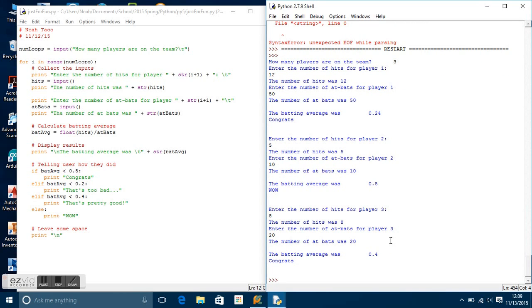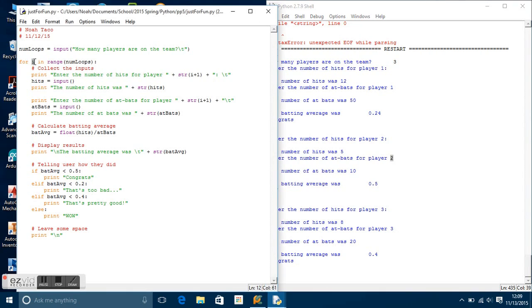Okay, so there we have it. We went through it 3 times, right? And each time we asked it for player 1, and then player 2, and then player 3. See that? Awesome. So that is how you use this I in a for loop. And again, it can be any variable you want it to be. It could be pigeons, it could be count, it could be X. But yeah, that's how you use it inside of your input commands.